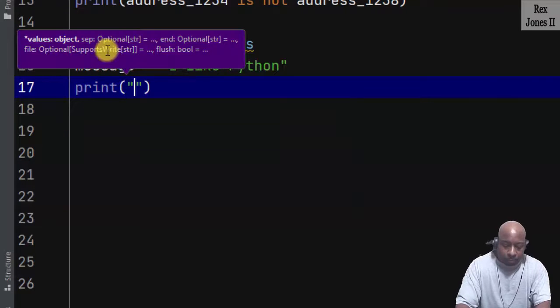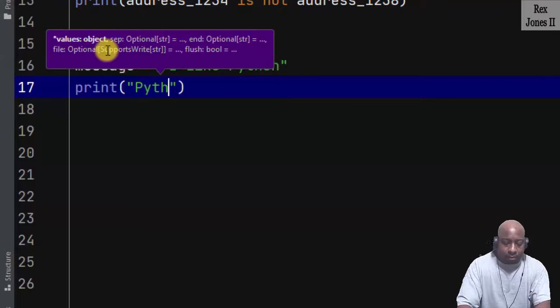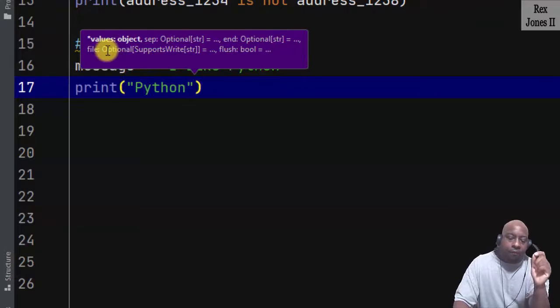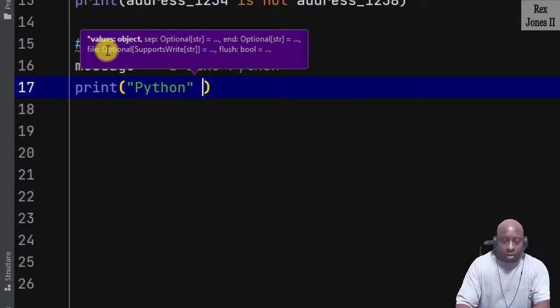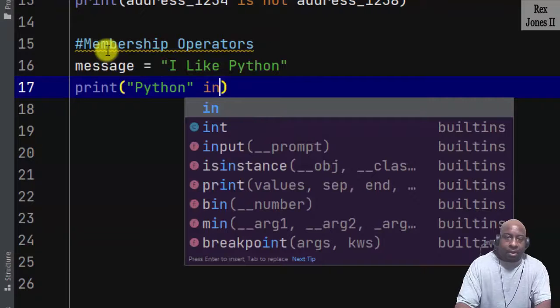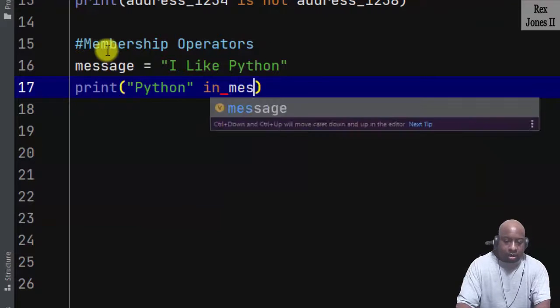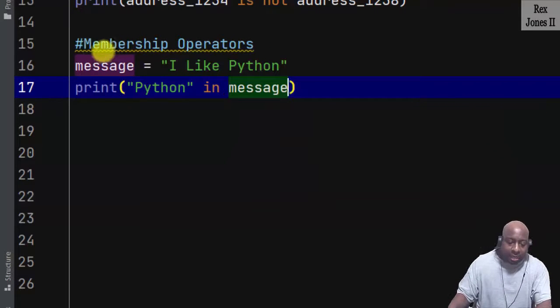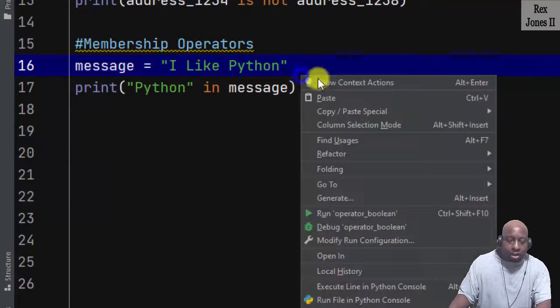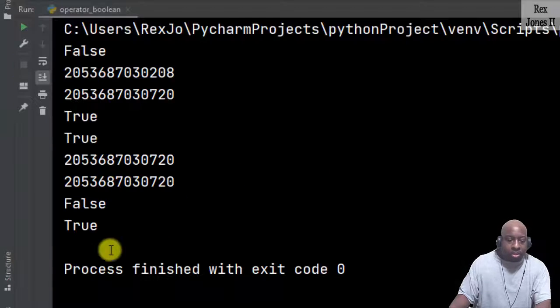print Python, followed by a membership operator, in. Is Python in message? Yes, Python is in the message. So when I run, the console returns true.